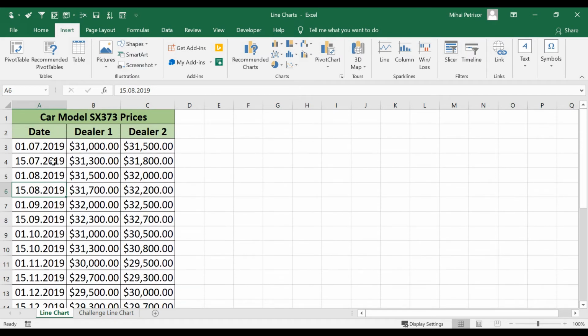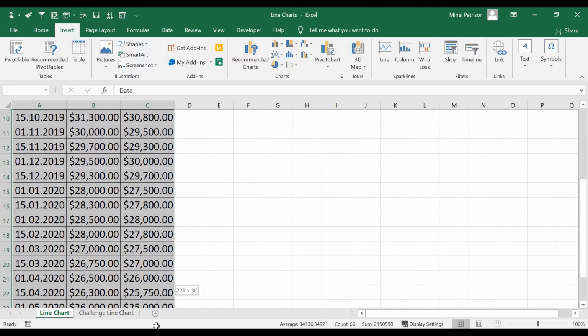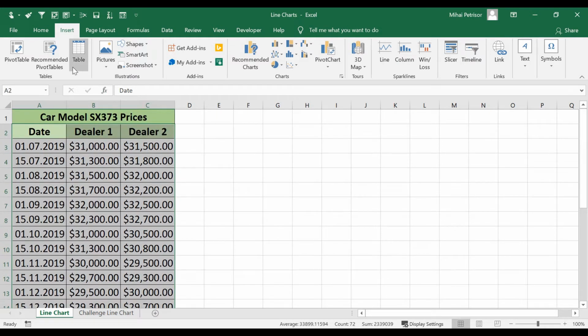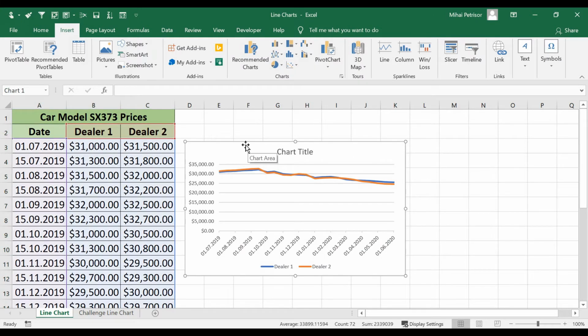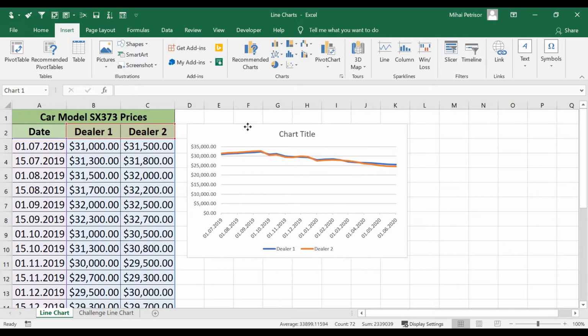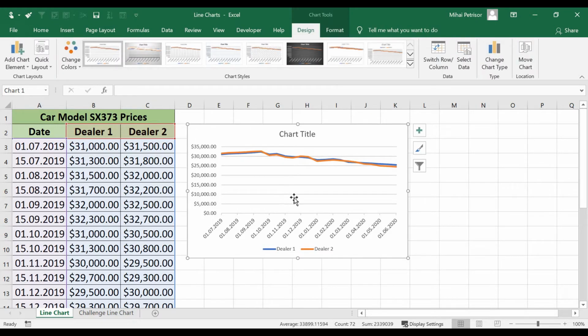For this, I'm going to select all the columns. I'm going to insert a line chart, 2D line, and as you can see, we already have the chart, and we can write in the title: dealer price.